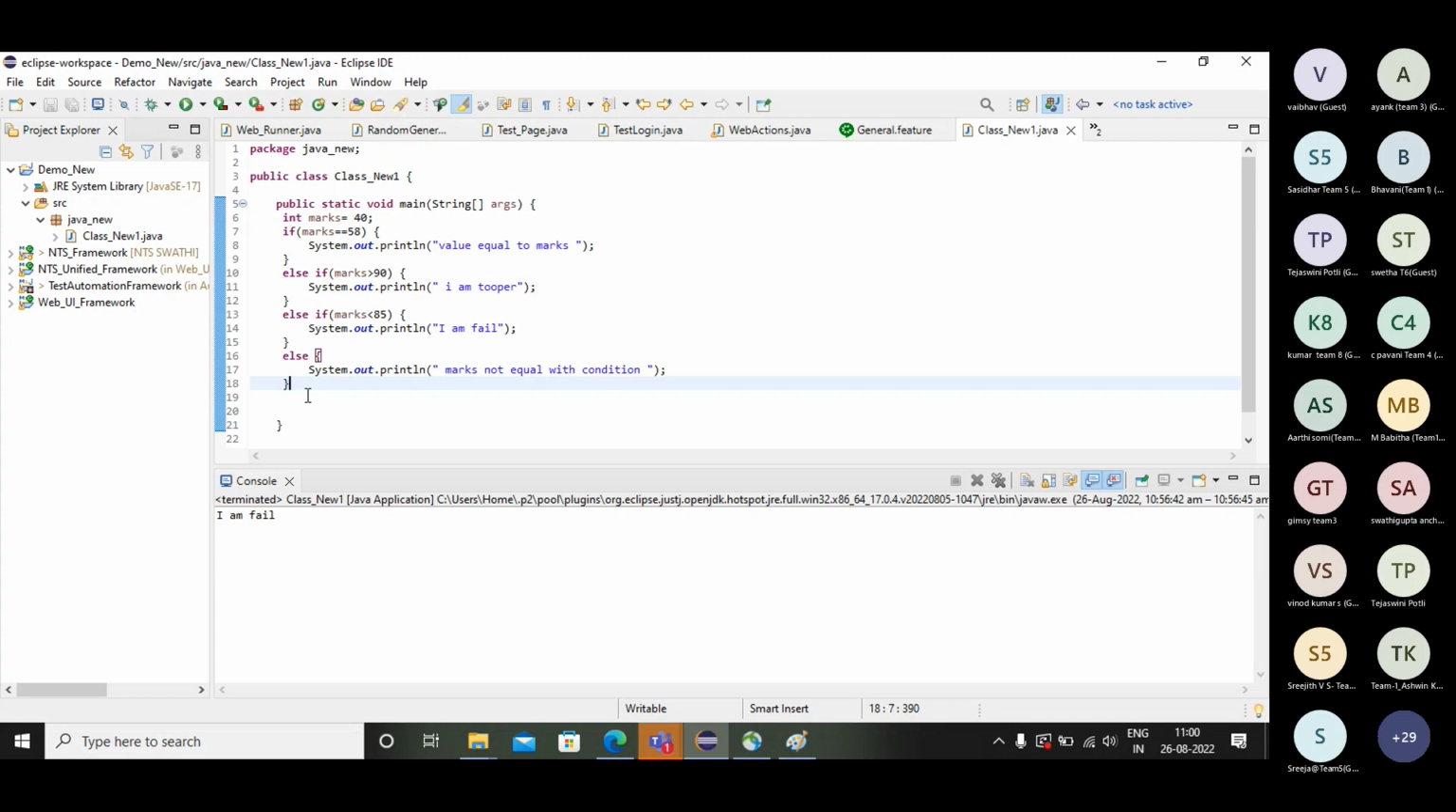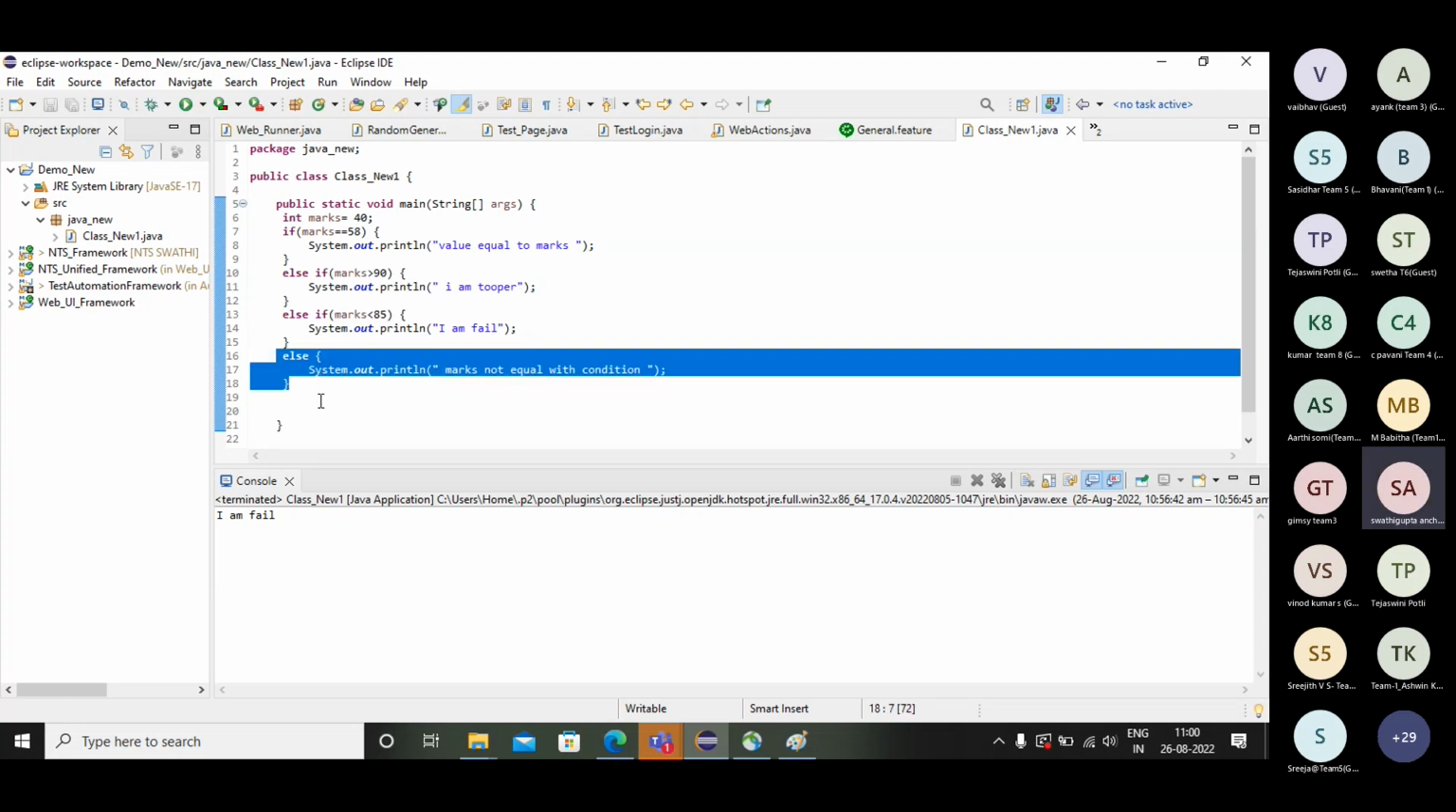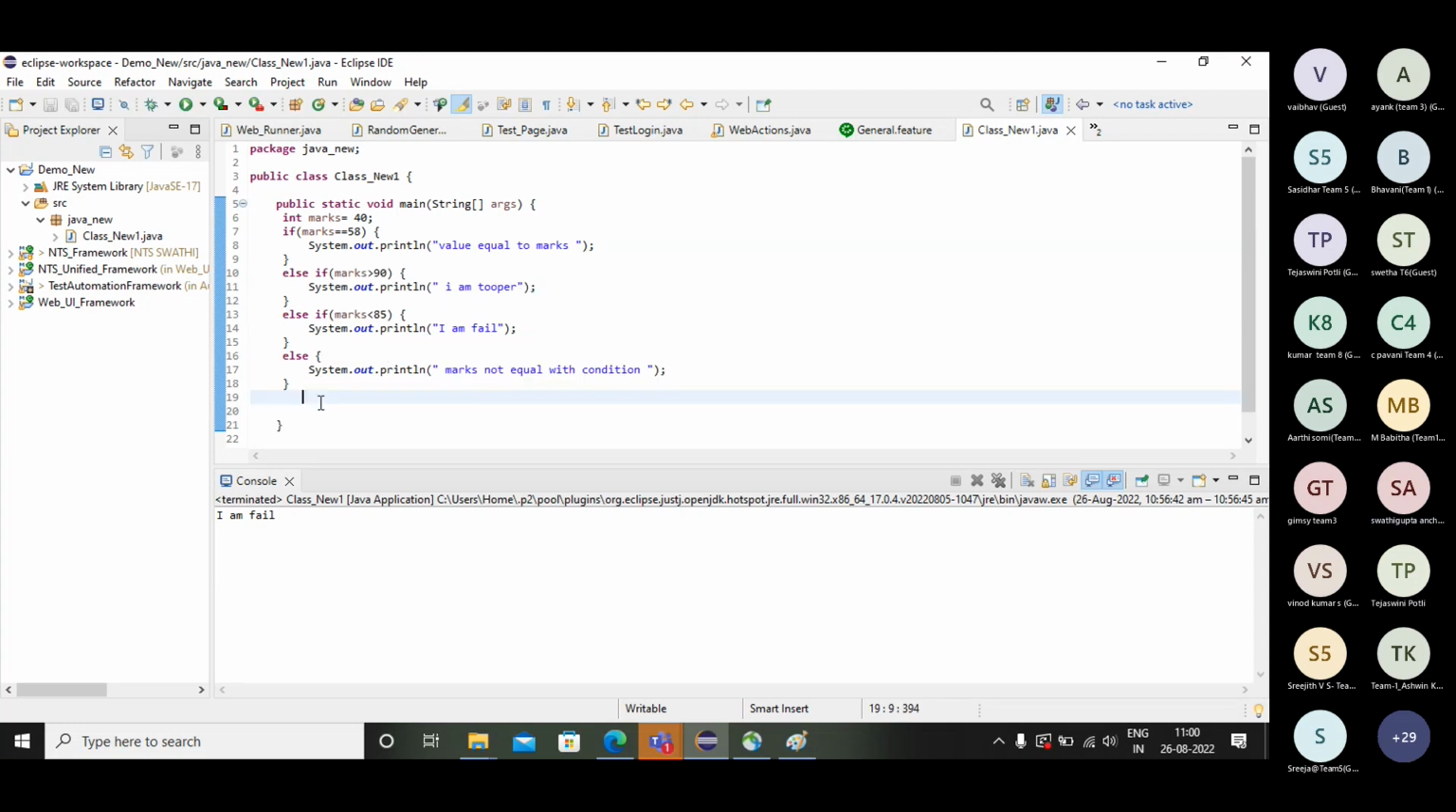An if can have zero to many else ifs, and they must be before the else. You can have n number of else ifs, and they should always be before the else.